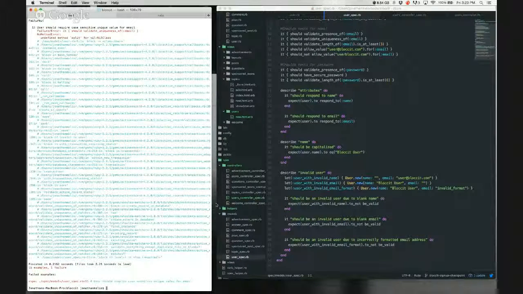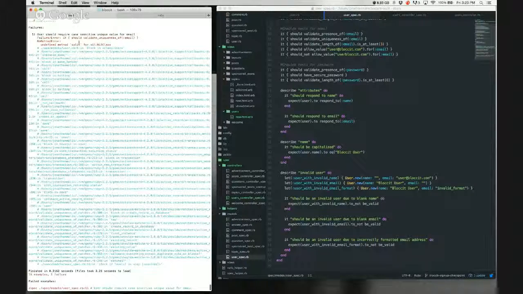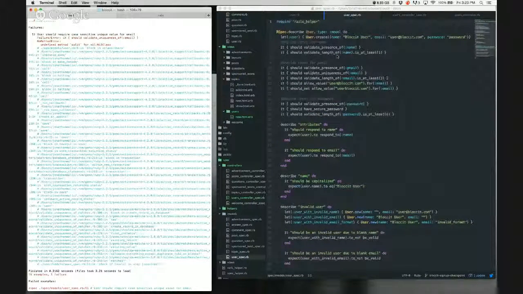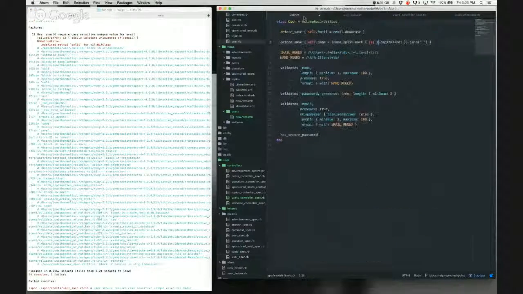Okay, so yeah, it's got the 16 examples, 1 failure. The assignment was to do it for before save and iterate through name and split them and capitalize them and put them back together. And when I did that and ran the test, once I fiddled with it a little bit, I got it to pass, and then this one failed.